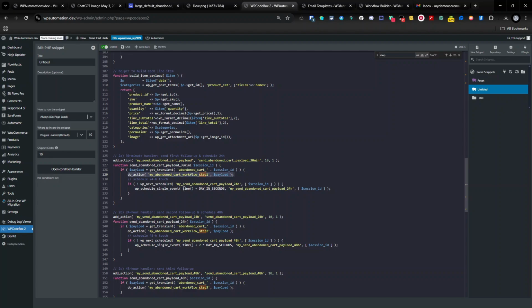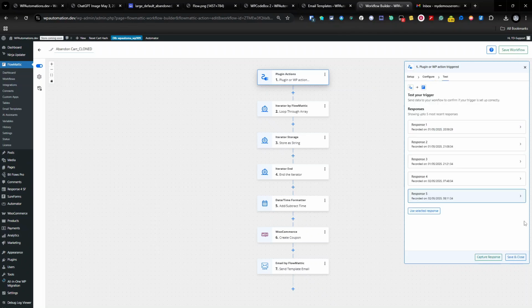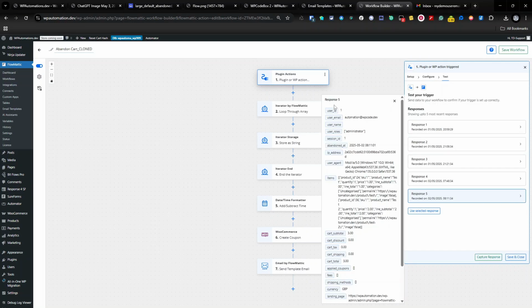So that's when we now know we have an abandoned cart. And what that looks like when it comes through is like this. We get the user ID, the email address, their role, session ID, abandoned at, IP address, user agents, all the items in their cart, which we will do something with in a second.